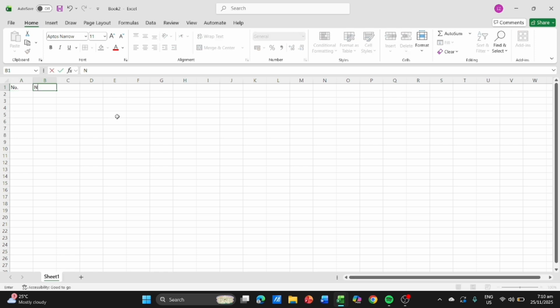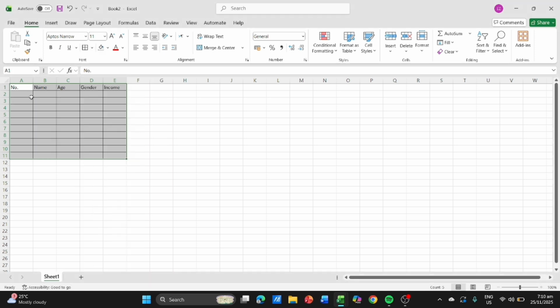Number, name, age. What we're going to determine here is to analyze the income of the people that have been listed down here. So next, home, all borders.